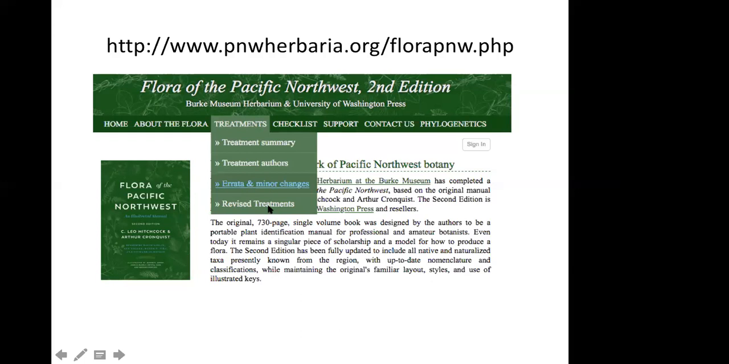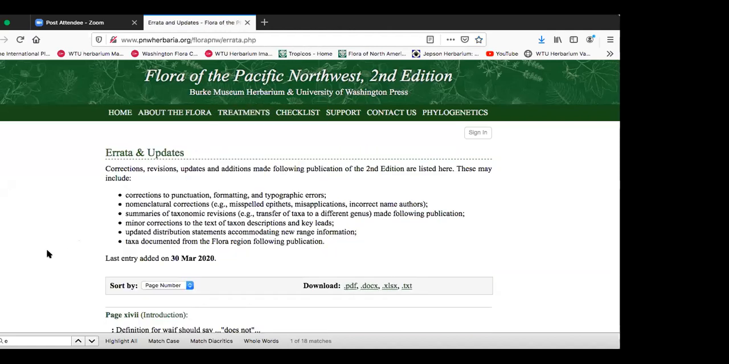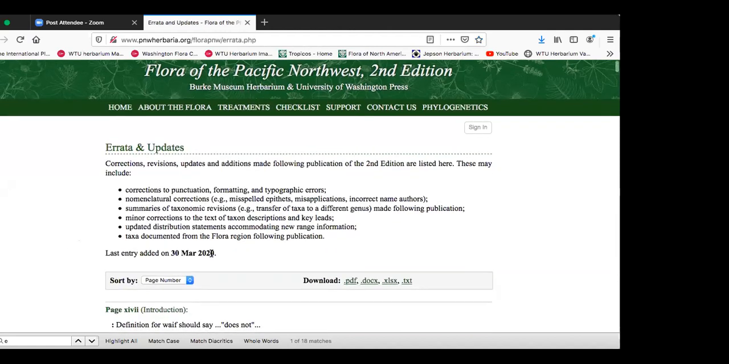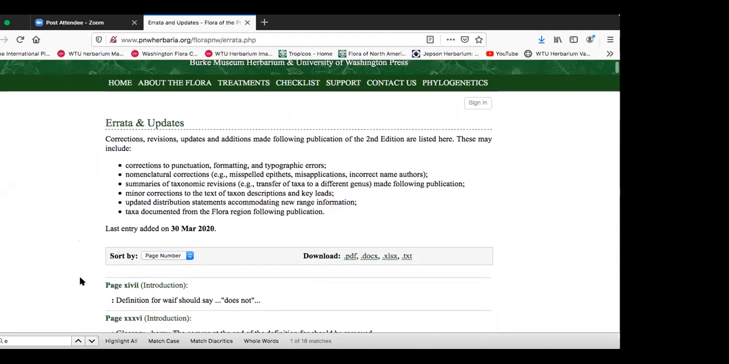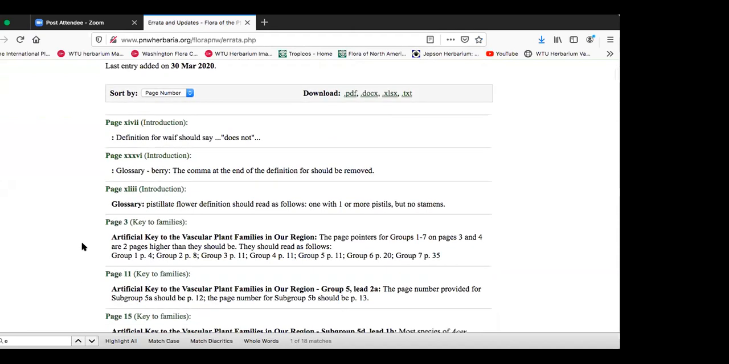And so what I'm going to do now is get out of here and switch to my web browser so that we can actually do this live so you can see. So here's, again, we're at treatments. If I go to errata and minor changes, you can see that this was last updated on March 20th. And then the changes just occur by page number.